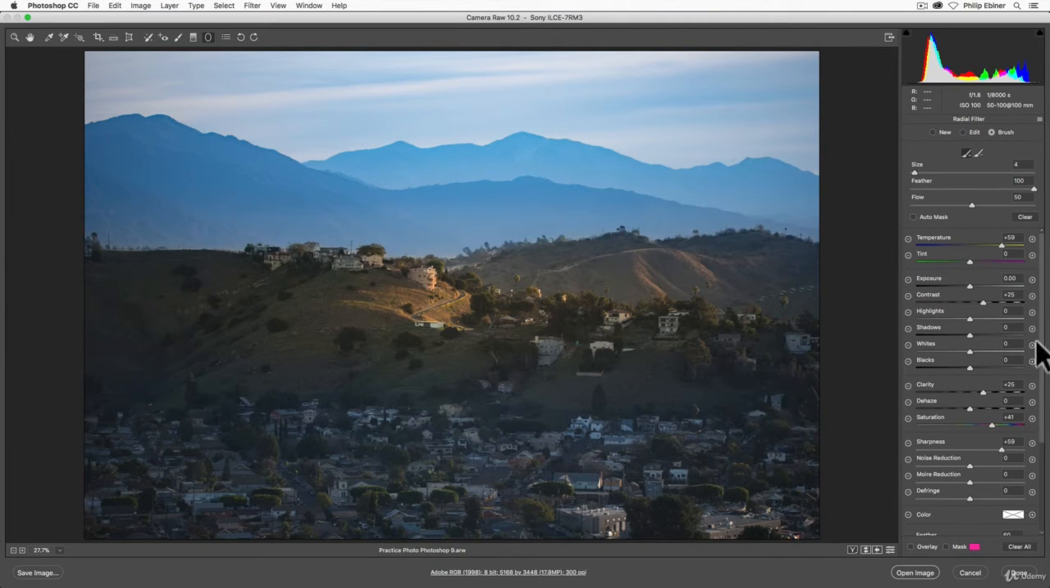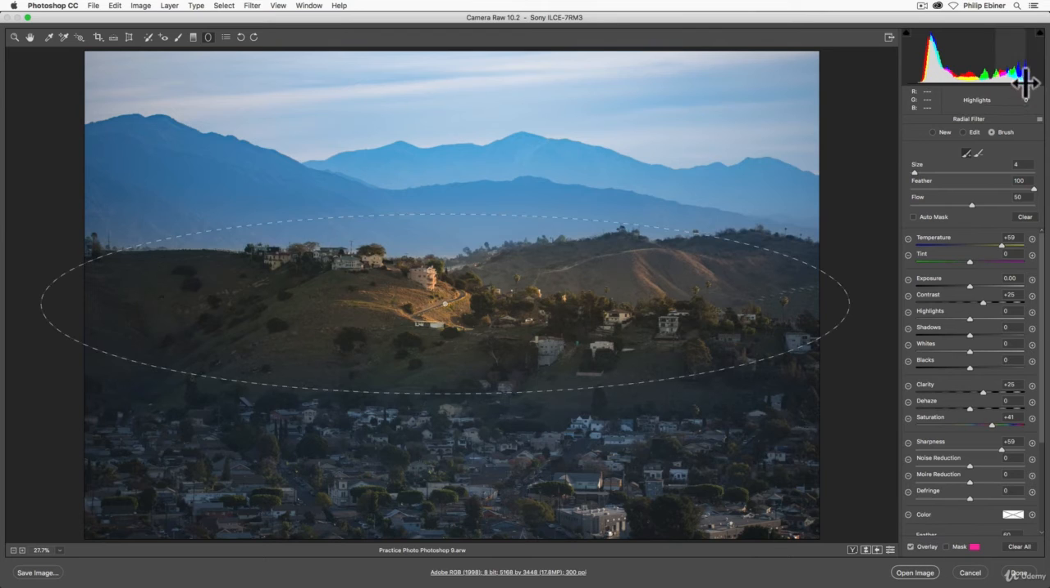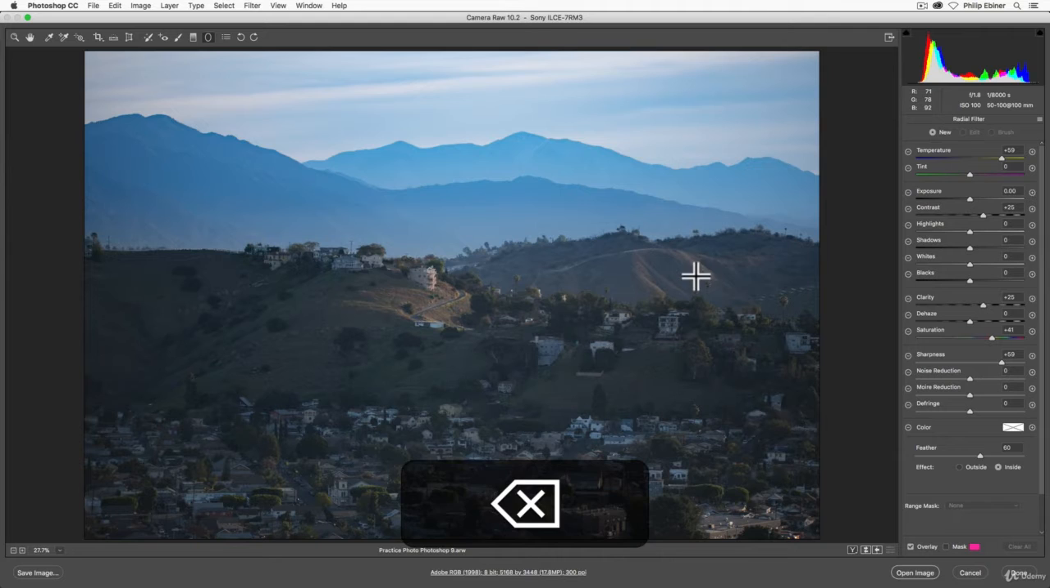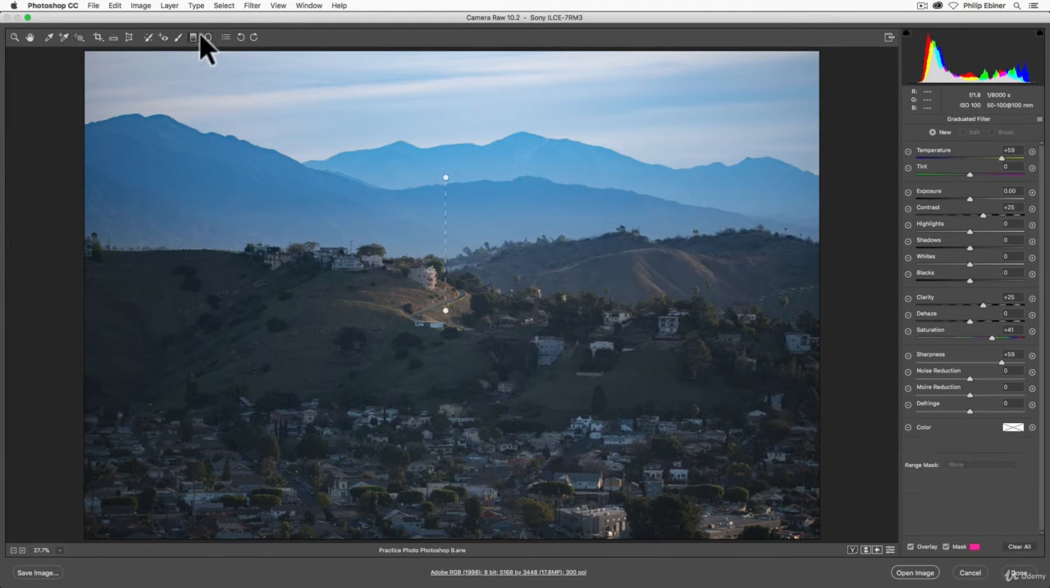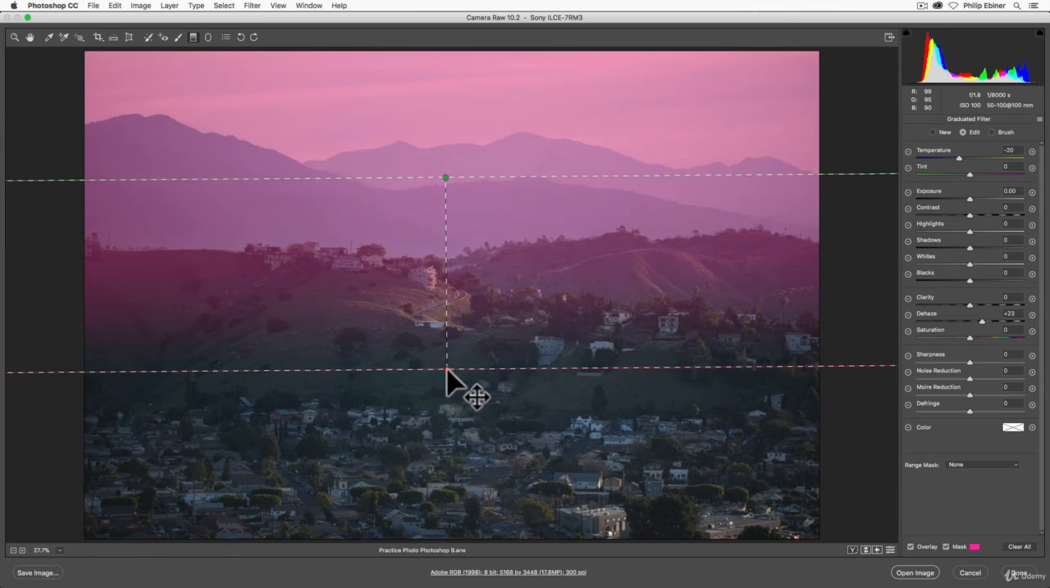All right, so there's one other option, and that's this range mask, and you have that both for your graduated and your radial filters. Let's go turn on our overlay, go back to edit, and then let's delete this for now because I just want to have my graduated filter. So see how we have this graduated filter, it's selecting everything. What if we only want to pick a specific color or luminance to adjust?